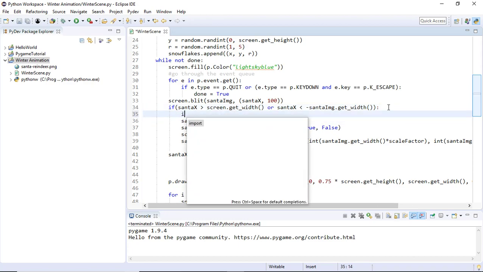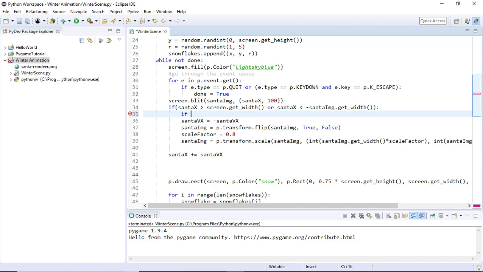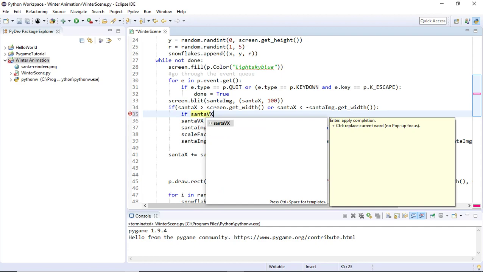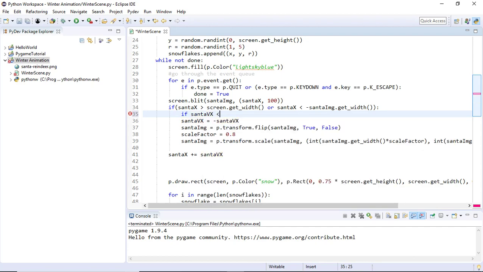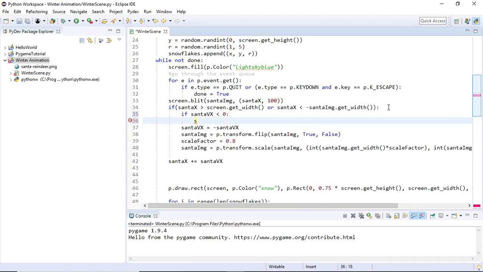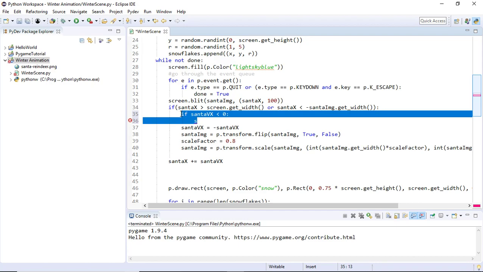So a fix for that is to simply put in an if statement here to make sure that if Santa VX is negative, then we will make it positive, but we won't switch it more than once. That means we do have to break these into two again. Yeah, so we can actually do that here.